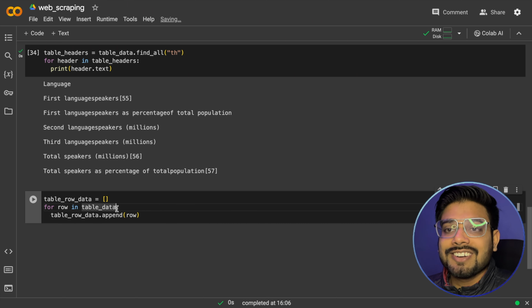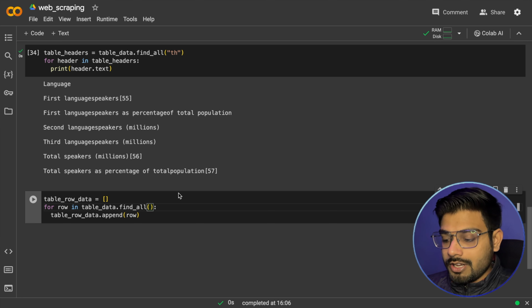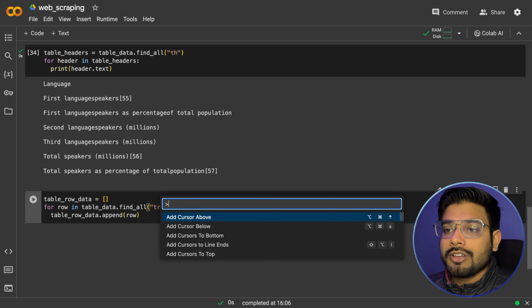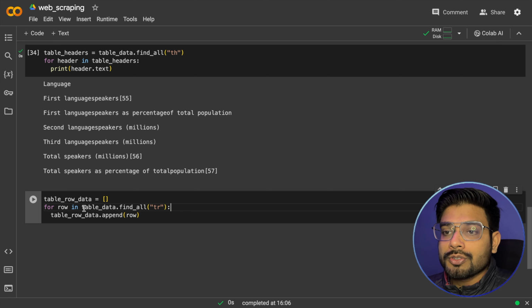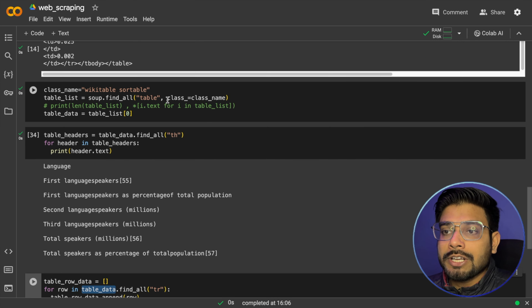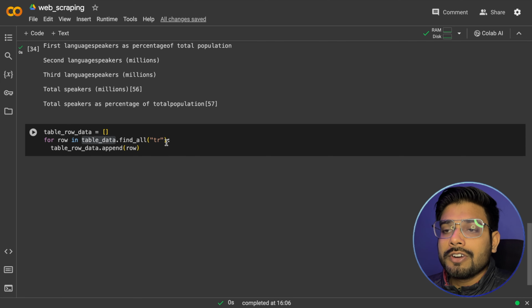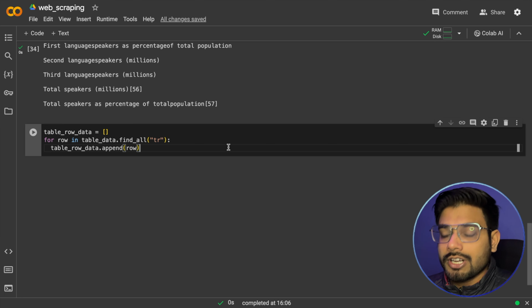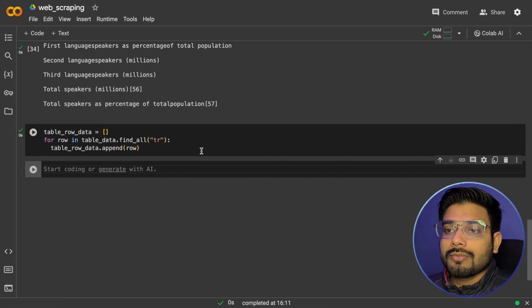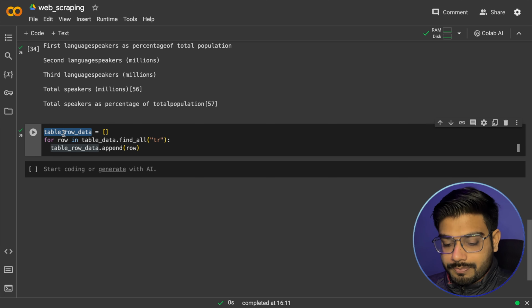Okay, I made a mistake here. So we have to iterate the tr elements, correct? So dot find all, and here we can pass in the tr element. So what this will do is go inside this table data, which is this particular table. Okay, so we have assigned it to table list, and inside table data we have the 0th element of it. Now further we have to store all this row information to this row data, correct? Now let's run this and print this row data.